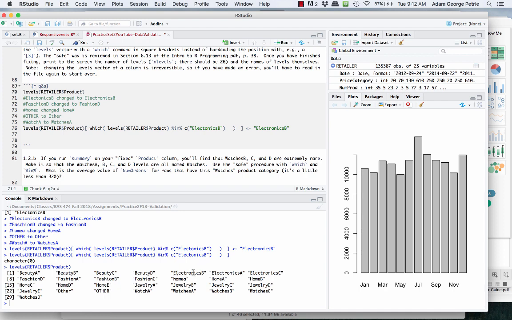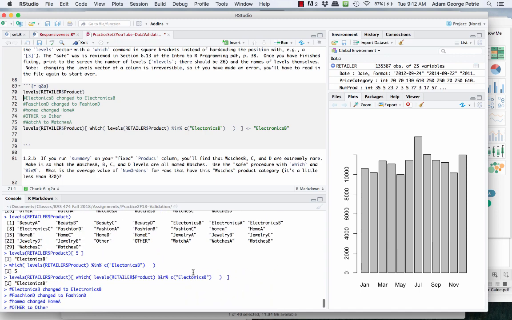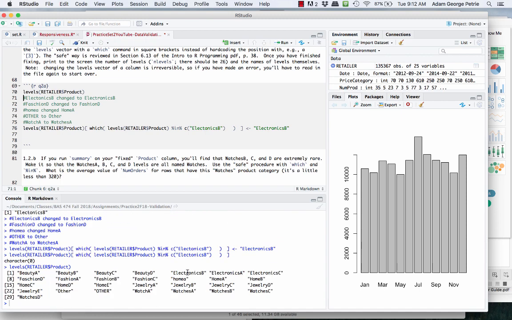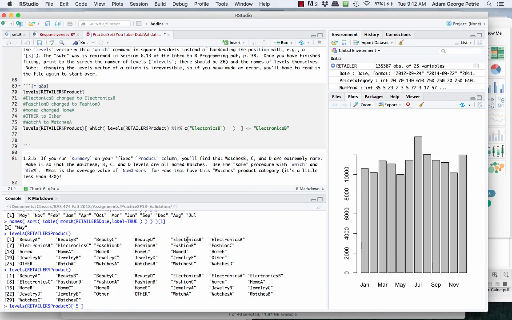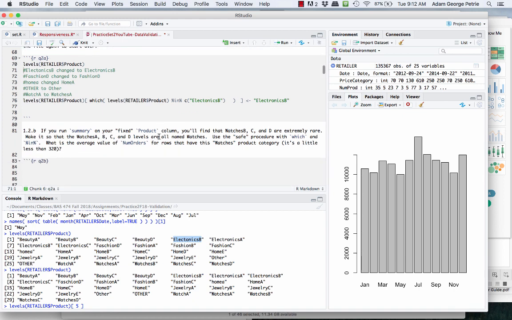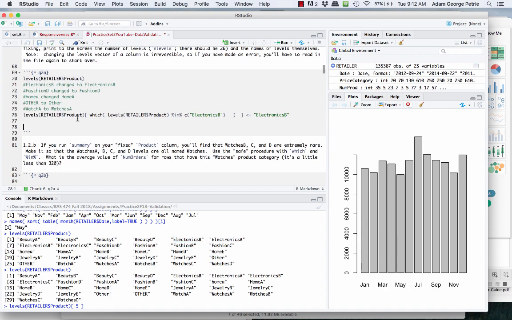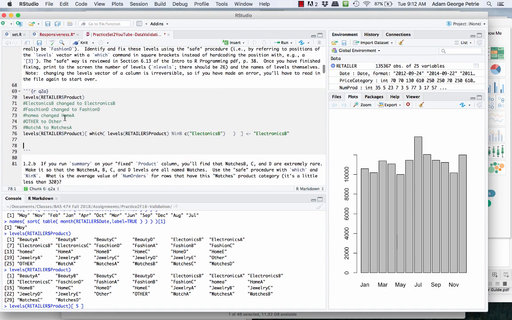You'll notice the ordering of the levels has now changed a little bit. Back before, electronics B came after electronics A, but now that's no longer the case. That's because we renamed this electronics B. So the ordering of the levels of the categorical variable can change when you start manipulating them. That's why you always want to do the safe way.